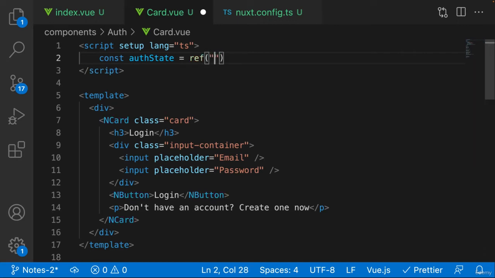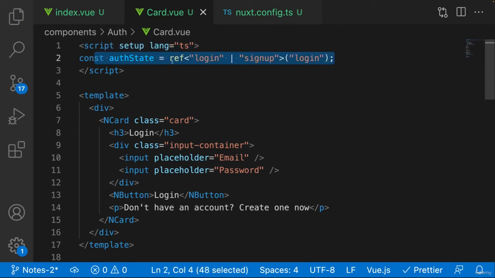And initially, I'm going to say we are in a login state. And I'm actually going to type this as either the string login, or it's going to be the string sign up. So we can't change it to one or the other. So we have some nice typing here. Okay, so this is looking pretty good. So right now, initially, it is login. And we can, of course, add an enum here, but I'm just going to type it with a string.